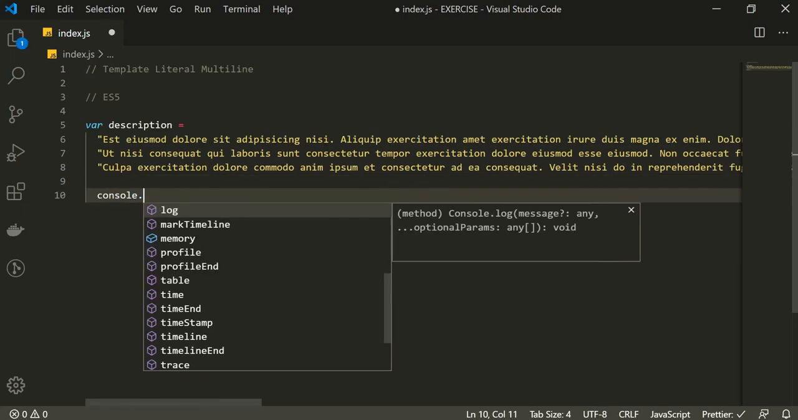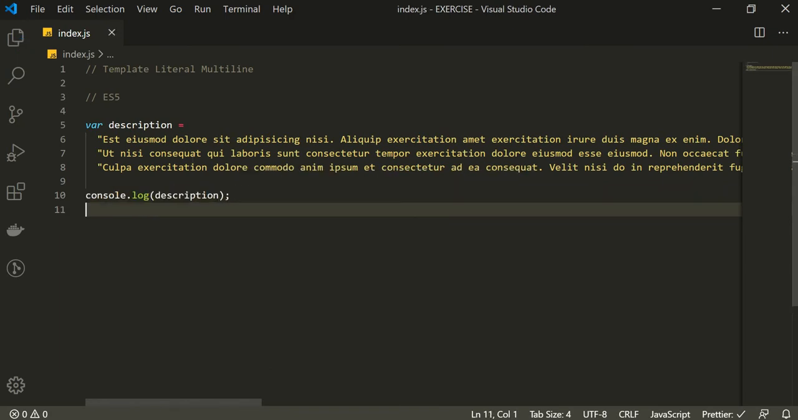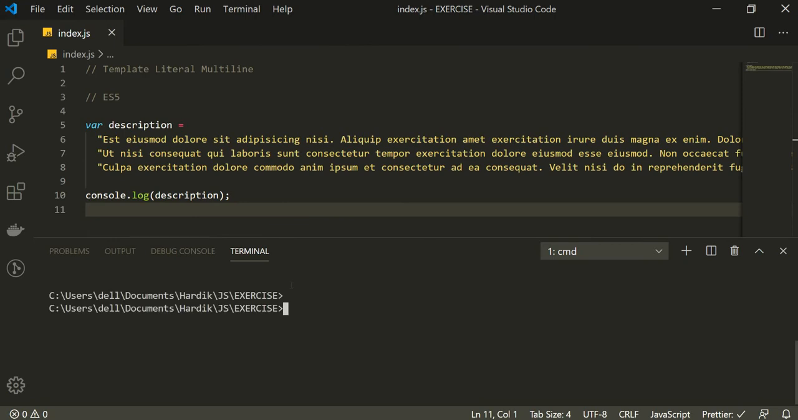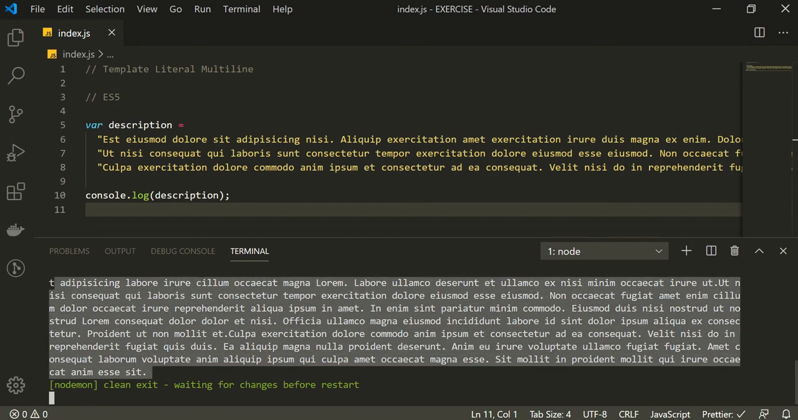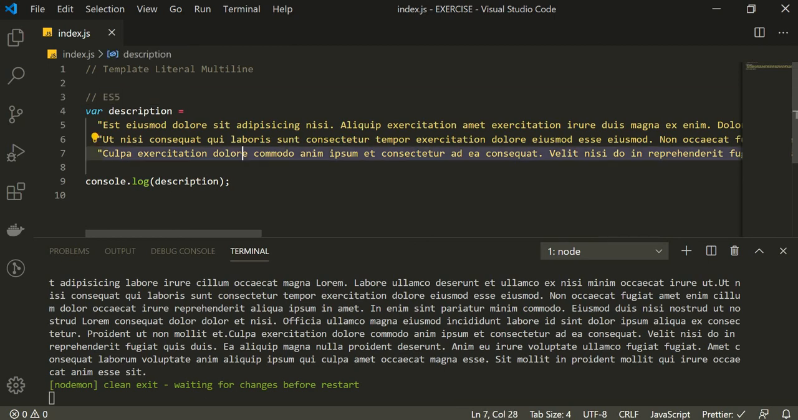So now if I do console.log(description), let me run this program in the terminal, and we'll use nodemon. Okay, so of course we get the result, right? And that's how we used to do it in ES5. Now let's see how we can achieve the same thing using ES6.